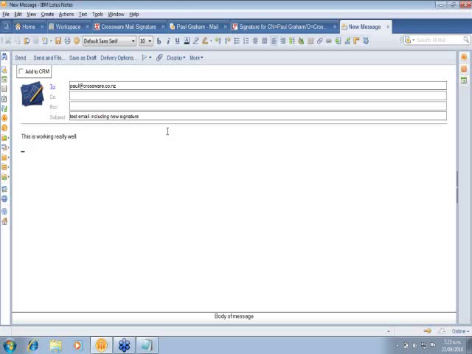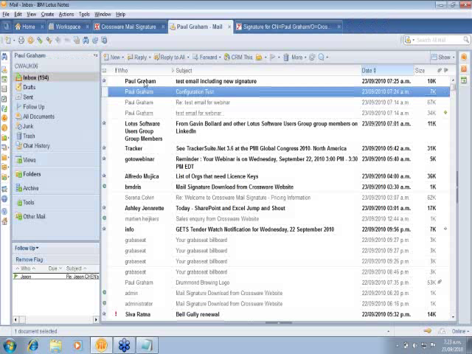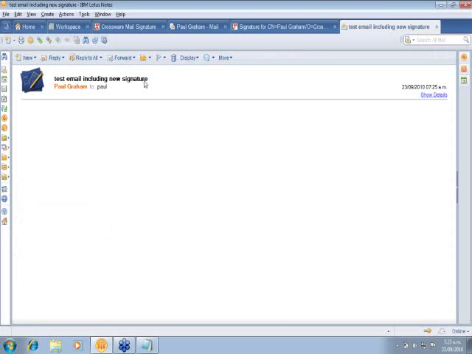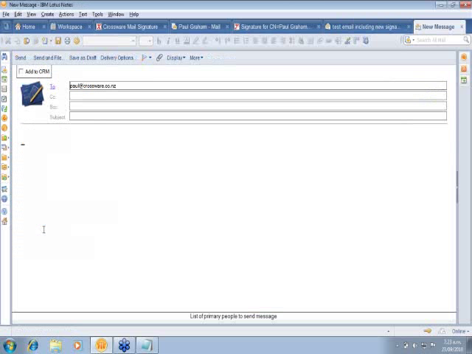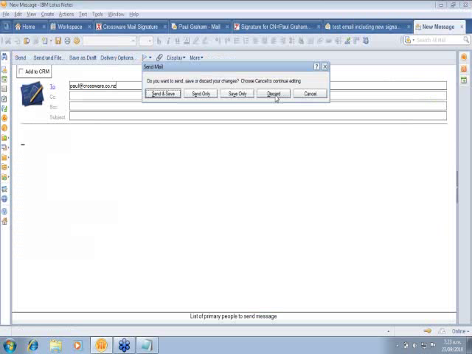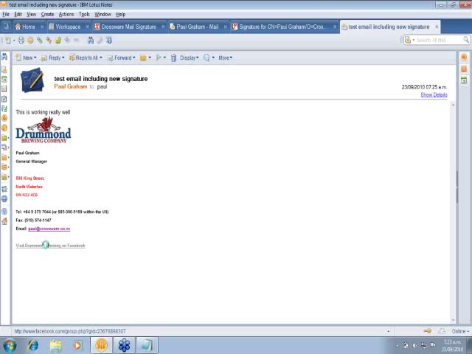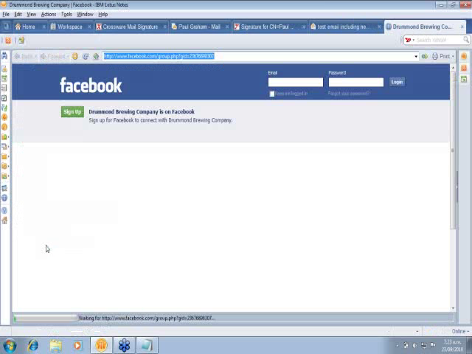Yep, so I'll send my email now. And there we go, test email including new signature. And when we open it, there we go. The signature comes through, the lookup's all included, and if we do a mouse over, that would create a new email. And if we click on the Facebook page, it opens up Drummond Brewing on Facebook.